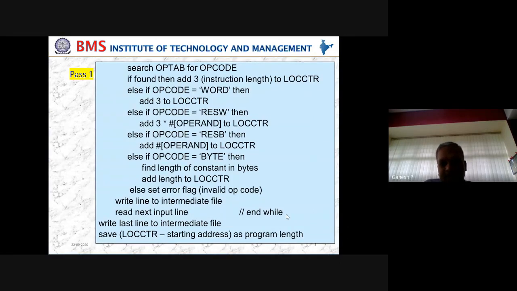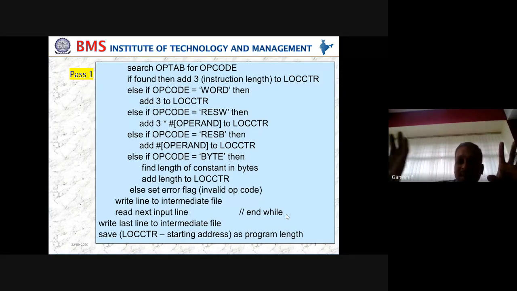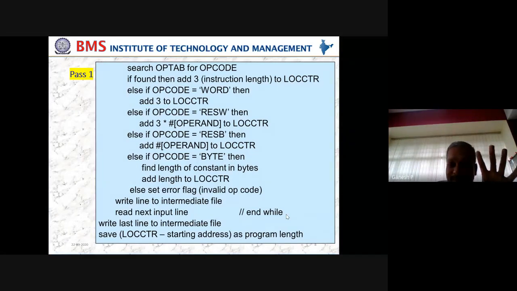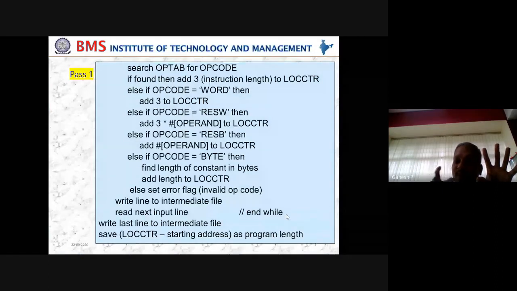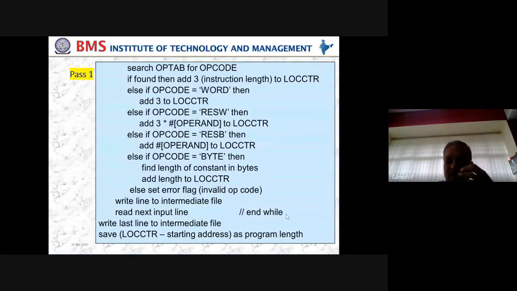So we have seen word, we have seen RESW, we have seen RESB. Then what else? It can be byte. When byte is there, you should be a little careful because byte is going to be your C. C is coming in picture. For example, if you remember some of the programs, we have written C hello world, C welcome. It is the same byte, but what is there after C is important. We have to count the number of characters we have. So when there is a byte, we have to get the number of characters in that byte, then add it to the location counter.